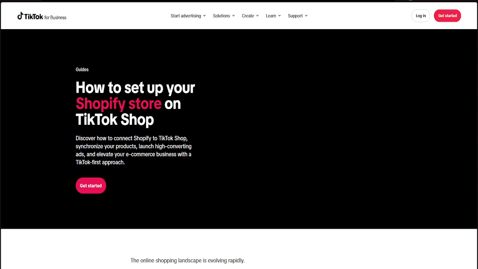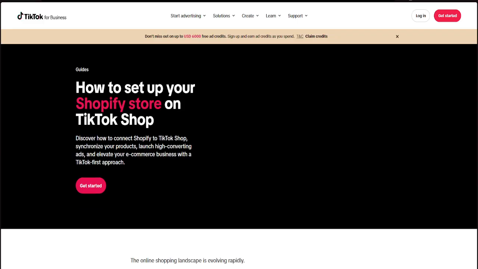To connect Shopify with TikTok Shop, you first need to ensure your business meets the eligibility requirements. Your TikTok account must be a business account linked to your TikTok Shop Seller Center, and your Shopify store needs to be operating in a supported region. You will also need to have at least one product in your Shopify catalog that passes TikTok Shop's review guidelines.